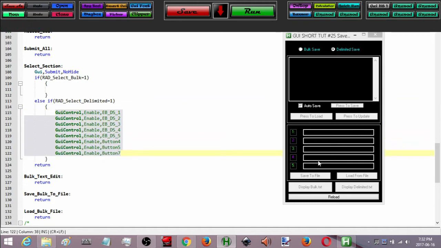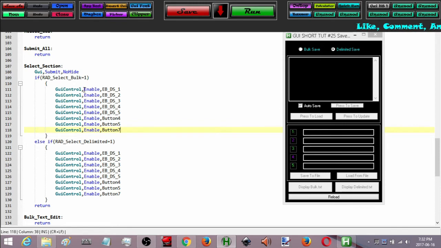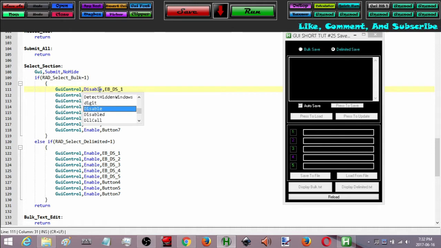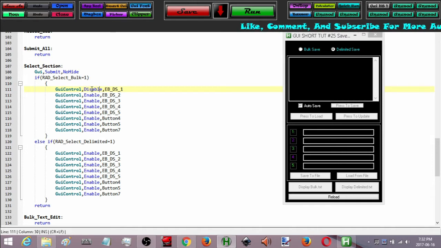And once again, if you took the first part of this tutorial, right here where I'm enabling the delimited save ones, you would also have the code in the same conditional that disables these controls. And then up here you would have enabling these controls, but this time we're going to disable these controls. So instead of enabling, we are going to disable. To save time, I'm going to double click on disable, which will highlight the word disable. Then I'm going to copy it and paste that into here.